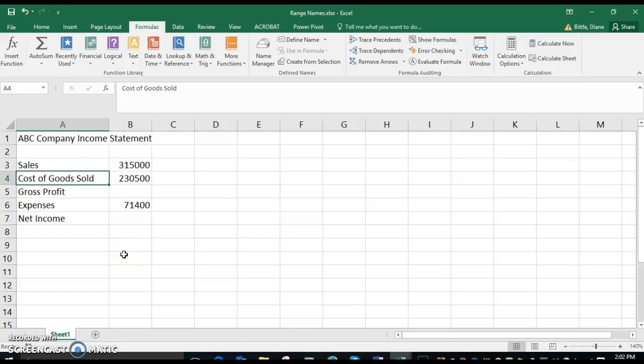This video is going to describe how to use range names within Excel instead of using cell references. It's more meaningful to create formulas with the range names versus your cell references.